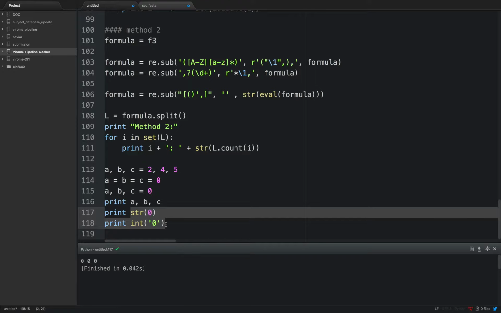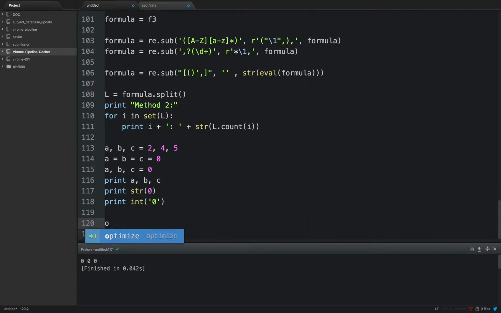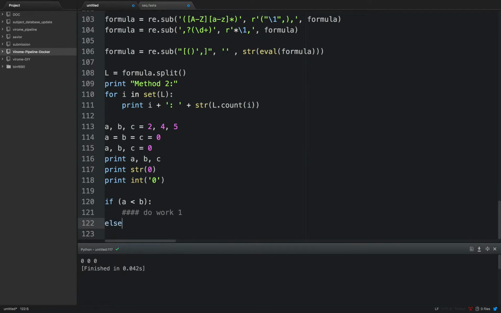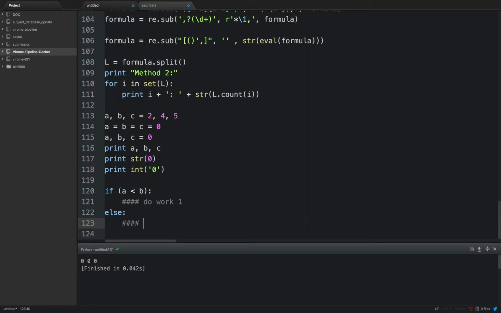So let's take a look at another complex statement, and let's start with our if statements here. So let me just write this if statement first, right? It's going to say if A is less than B, then do work 1, else do work 2.